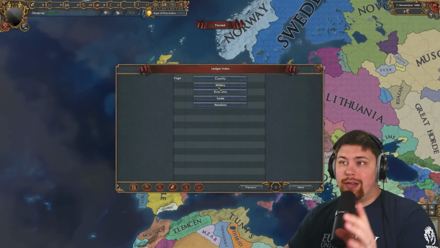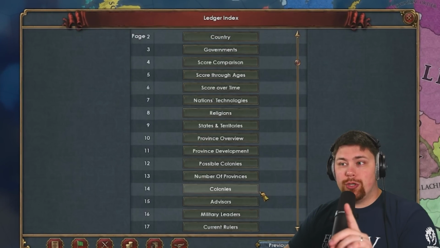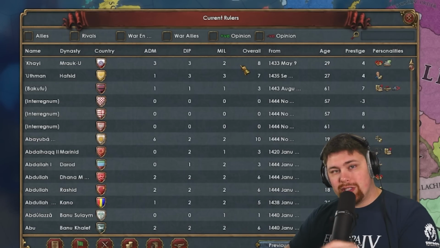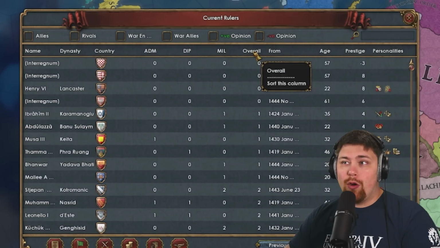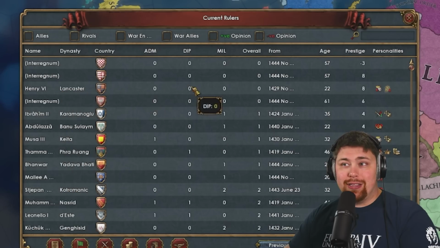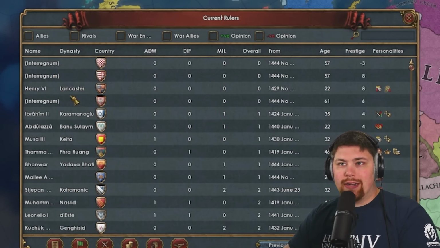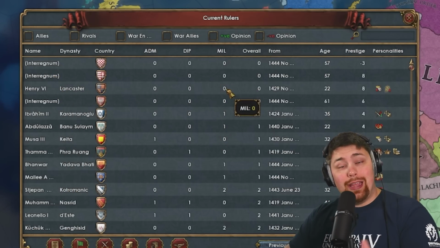Now, after loading in here, this one right here in the ledger, country going down to current rulers, is going to be the most important thing we're going to be looking at for this run, because if we sort by overall, you can see here Henry Lancaster is the first ruler that is not an interregnum that we can see here, and obviously he is going to have to go.